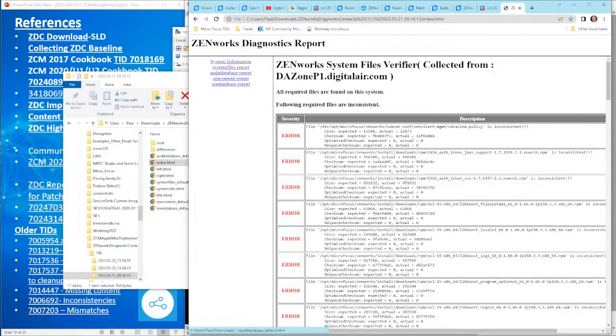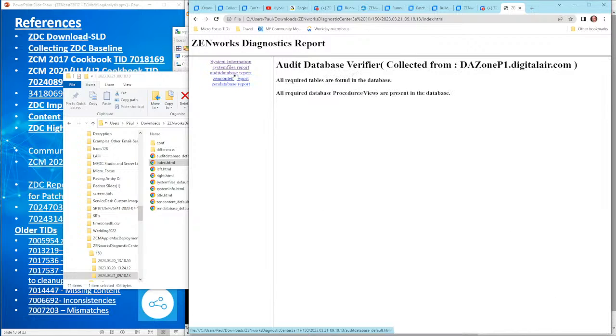We're going to go to System Files Report, and we're going to see some errors. These are inconsistent. We'll get back to that. Let's look at our audit database. The audit database is small. This one, everything is found okay. I rarely see issues with the audit database.